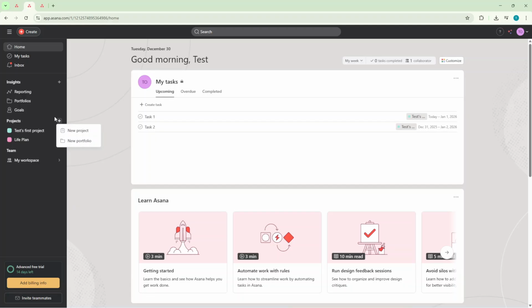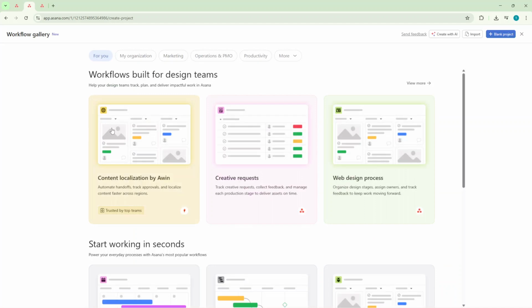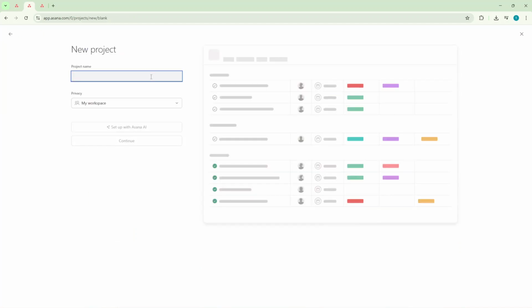To create something new, click the New Project button, the one with the plus icon. Choose Blank Project so we're starting clean and can tailor everything to our needs. At the top left, give your project a name. Type Life Plan, then click Continue.